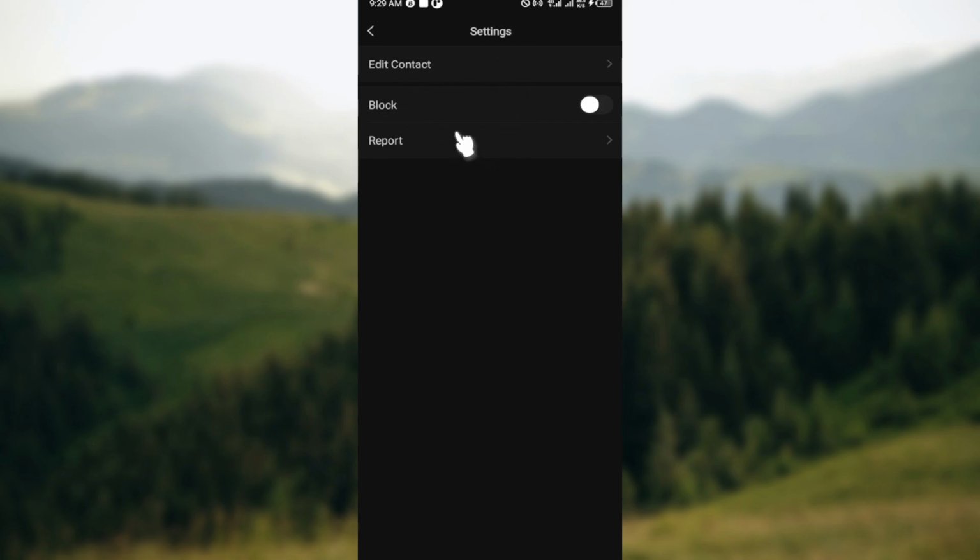Now, the reason you cannot see the option delete here is because this person has not been added as my contact. So I'm using this as an example. So once you see delete, choose delete from the options, confirm the deletion, and the contact would be removed from your WeChat list.